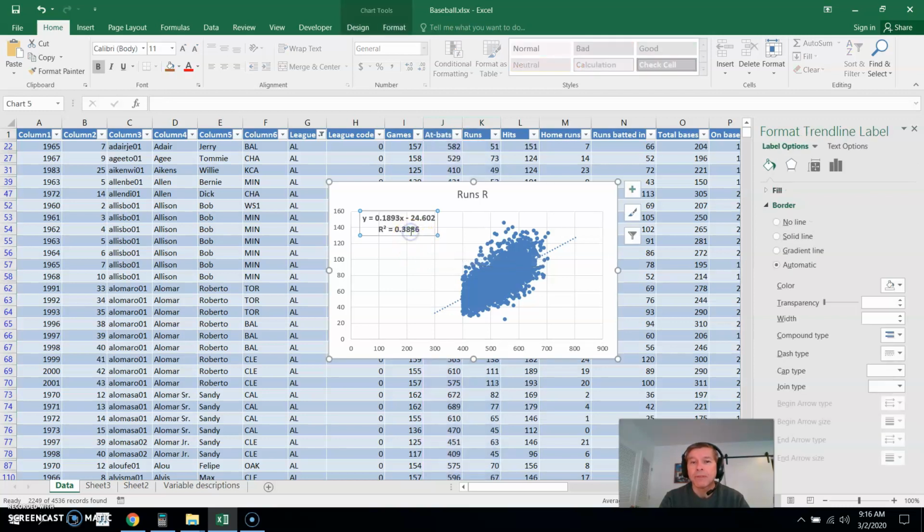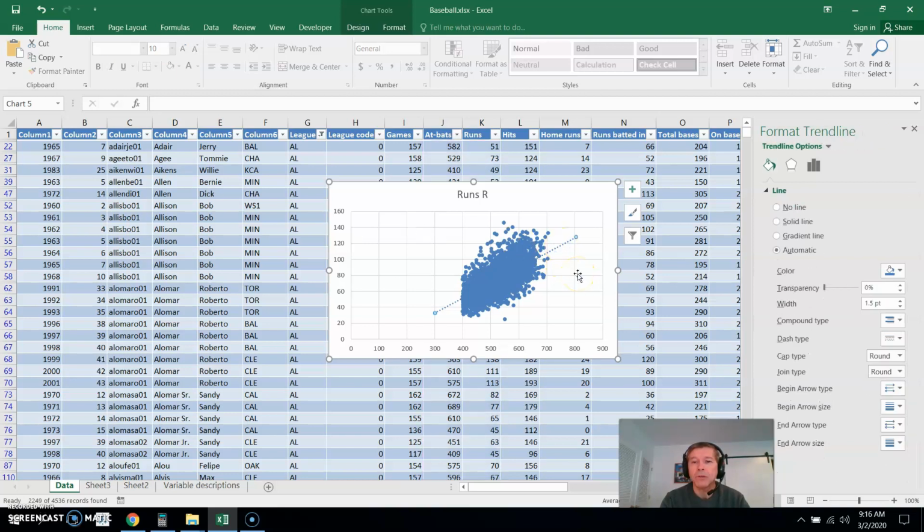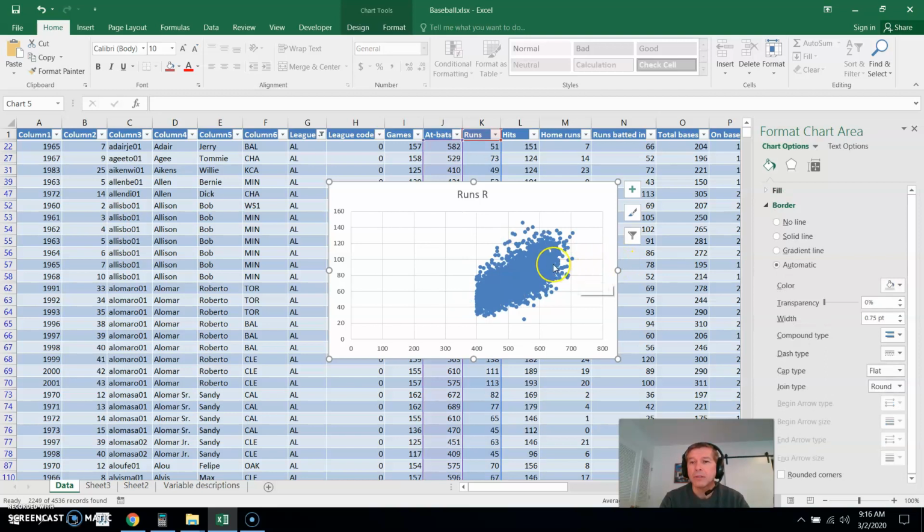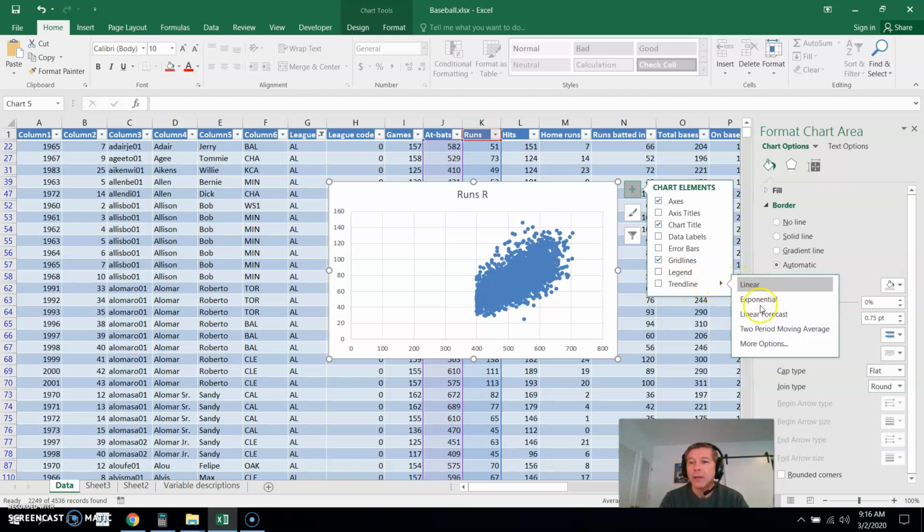So to do that, I'll just go ahead and delete that. And we can even delete the line. And sometimes you don't have to do this if there's not a whole bunch of data points. But we do when there's this many data points. So let's go ahead and do the line again. So we click on the plus sign, go down to the trendline and click on the arrow, and we'll do more options.